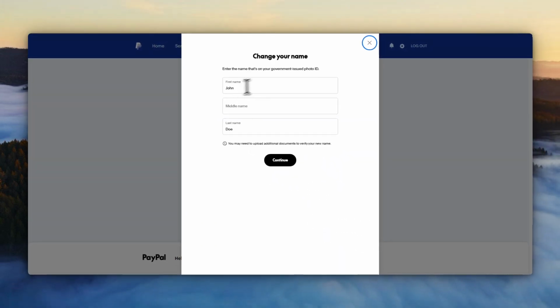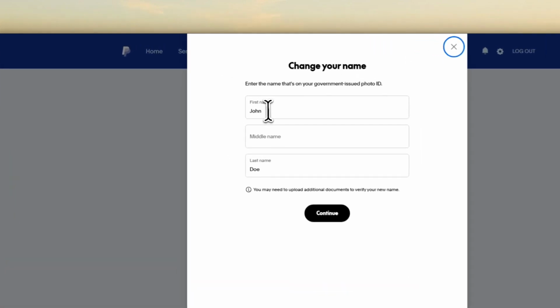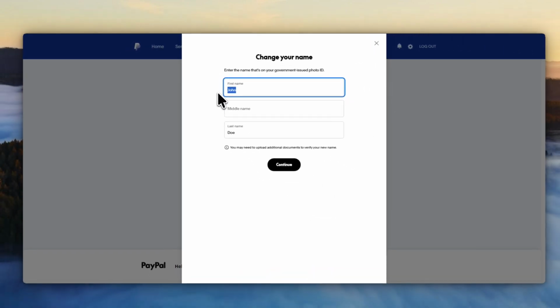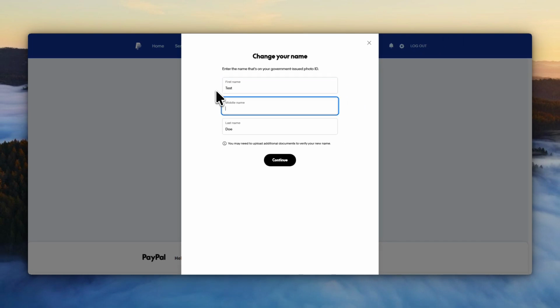This is the option PayPal provides when you want to update the name currently shown on your account. Depending on your account type or the type of change you're making, PayPal may show you different instructions or ask for a little more information, so just follow what appears on your screen.